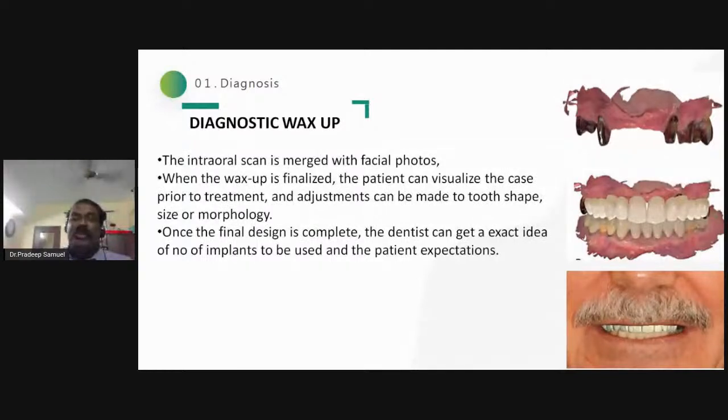Gaining all this information, we can plan the treatment. That is, we can go in for the diagnostic wax-up. Conventionally, we had a diagnostic cast and we used to go for a mock-up. But in digital, we go into what is called a diagnostic wax-up. What is a diagnostic wax-up? In the conventional method, the lab people used to place the teeth and the wax and give us a mock-up of how it looks like. And we used to show this mock-up to the patient and convince the patient.